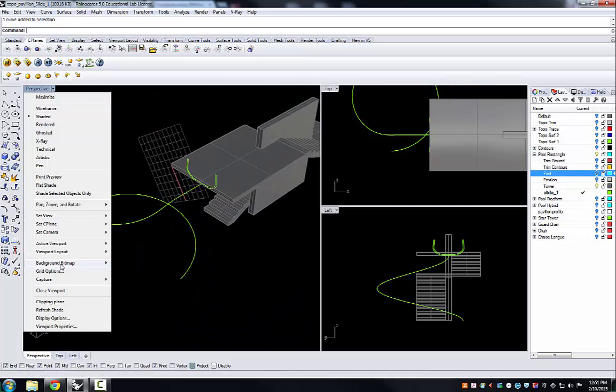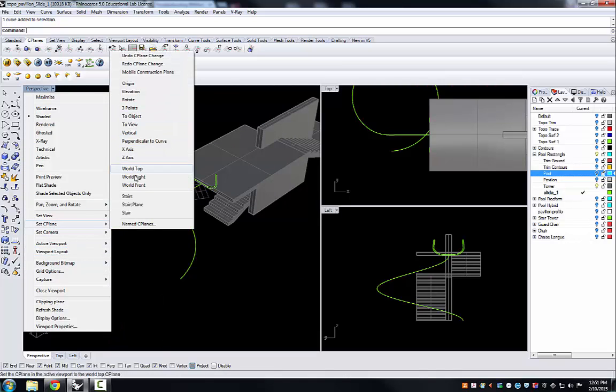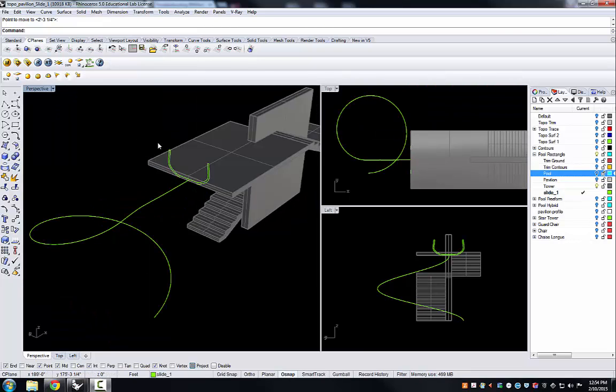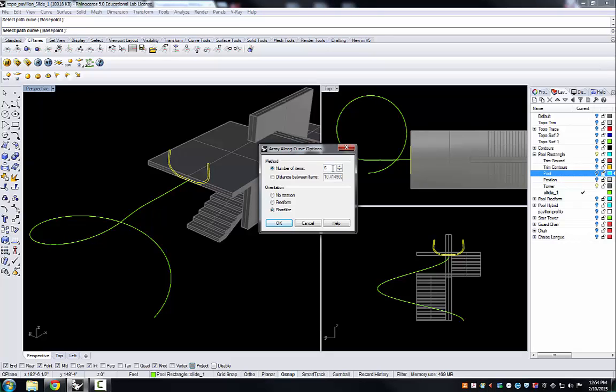I'm going to switch my C-plane back to the world top. So I'm going to take this cross-section curve and I'm going to array it along a curve, and the path curve selected near its base point is the center line. I'm going to tell it that I want 6 items arrayed along here, although I'm probably not going to use all 6 to create my lofts or my sweeps, but I want to have 6 of them to work with. And I'm going to select the road-like orientation button here, say OK.